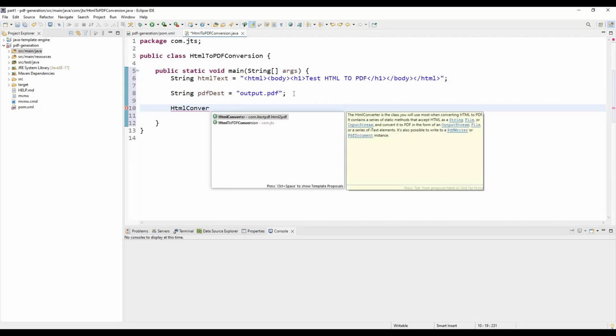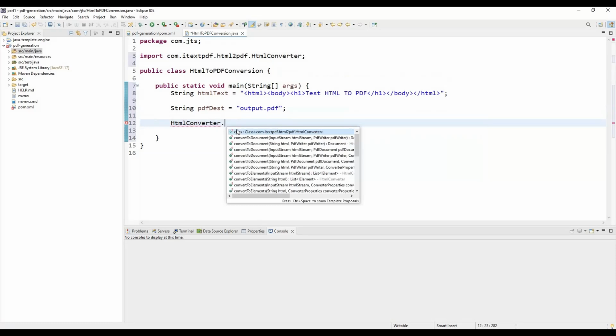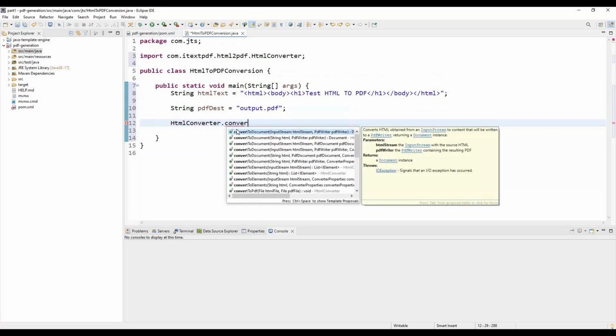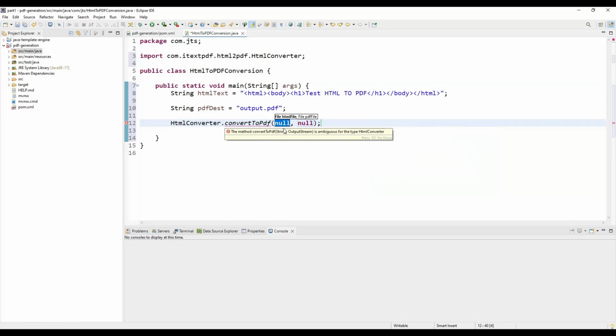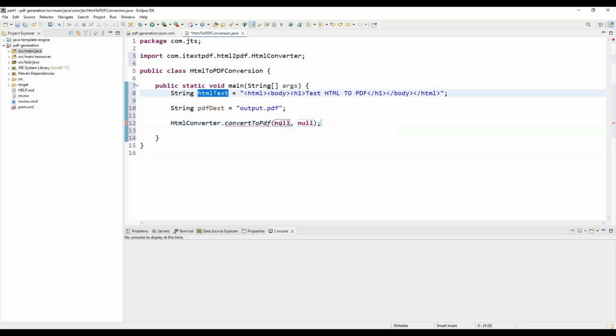If you see this HTMLConverter, it is coming from com.itextpdf.html2pdf. This is the class you will use most when converting HTML to PDF, right? It contains a series of static methods that we use for converting. One of the methods is convertToPDF. It has lots of static methods, and this is the method you need to use. Here, if you see, we need to use the string as input and the output stream as output.